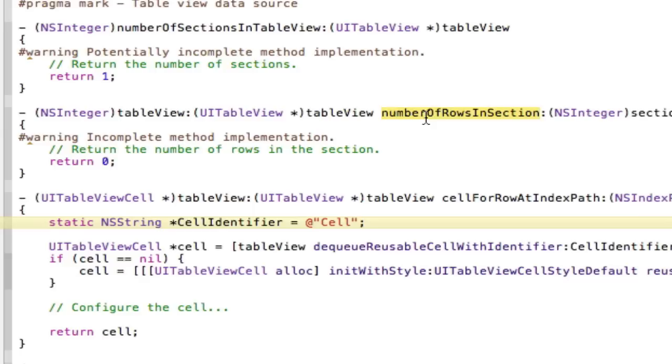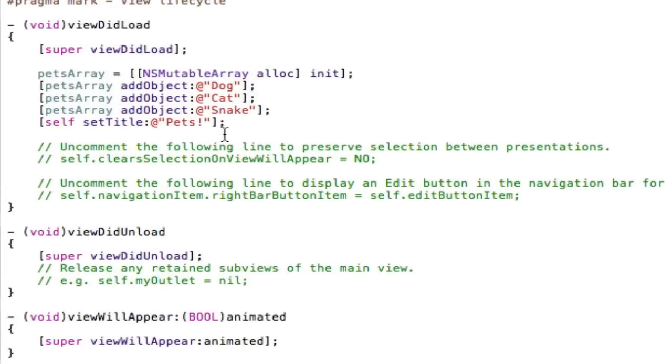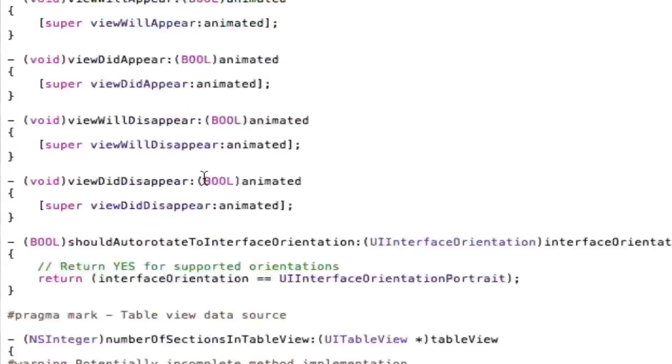Next, this is the number of rows in each section. We only have one section, so we're going to return the amount of stuff in our array. To do that, we're going to go return pets array count. And that will basically count down our array and count how many objects there are in there. There are three objects, so it should be three.